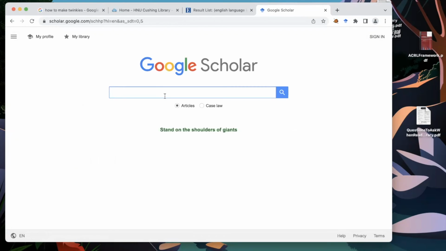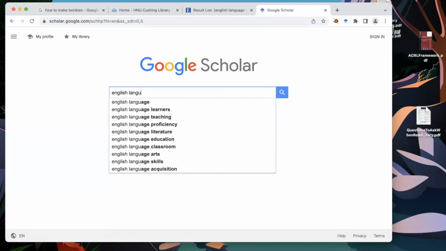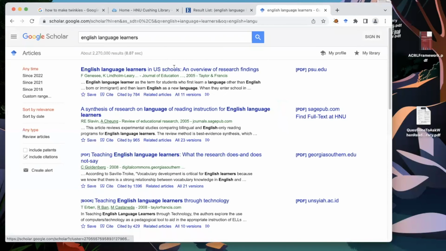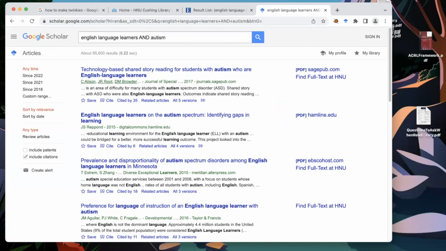So let's search English language learners. Oh, I did not want, and autism. Google's algorithms are so smart, it just seems so much easier to search. And in some cases it is, but I also want to point out how many search results you have. That's also overwhelming. But what's great is that when you link your library to it, we can access this first record at HNU, you can get it for free. Sometimes there's not a way for you to access it and it becomes tricky, and you'll have to go through us to get it through Interlibrary Loan.